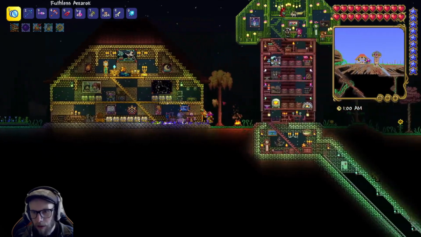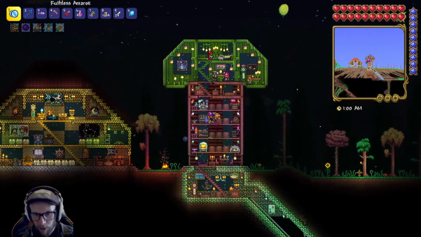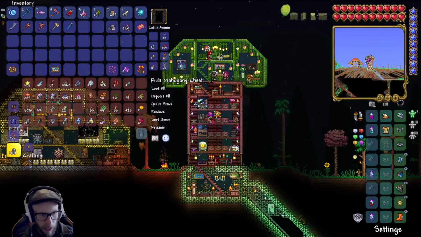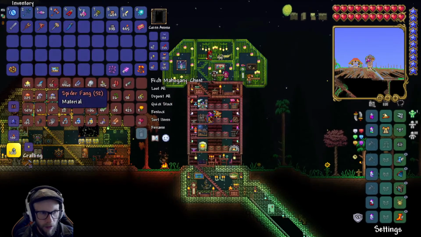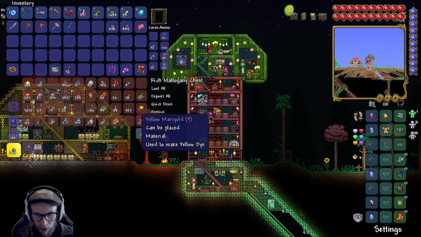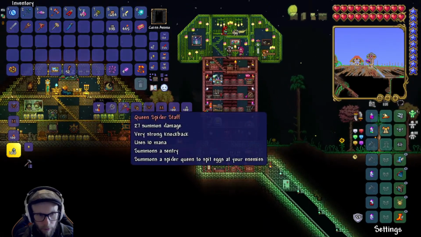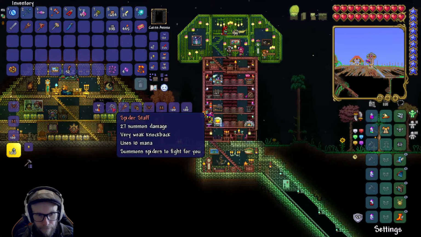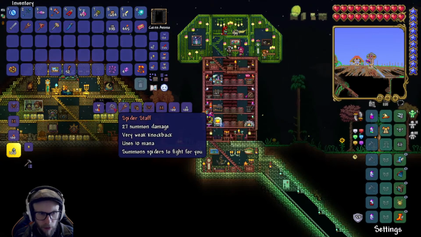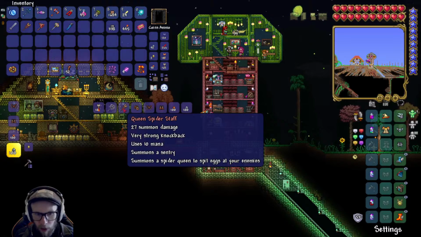Alright, like I said, I was going to craft that spider staff now that I crafted my yo-yo bag. And to do that, I just need spider fangs, and I think maybe like an anvil or something. Summon spiders to fight for you. This is the one I want. I already have the queen spider staff.